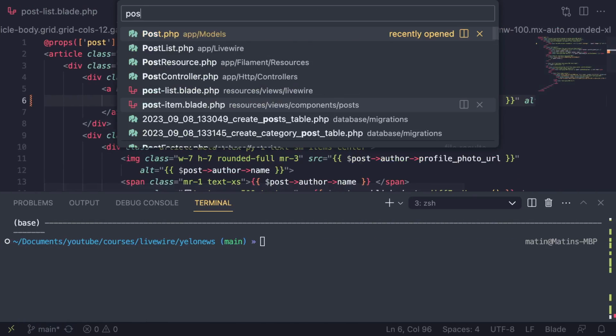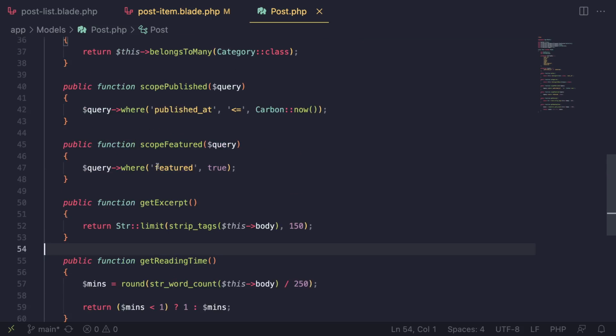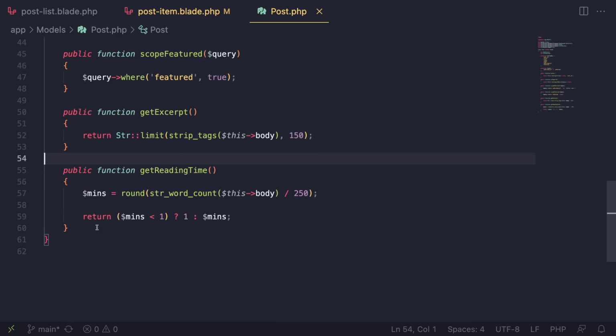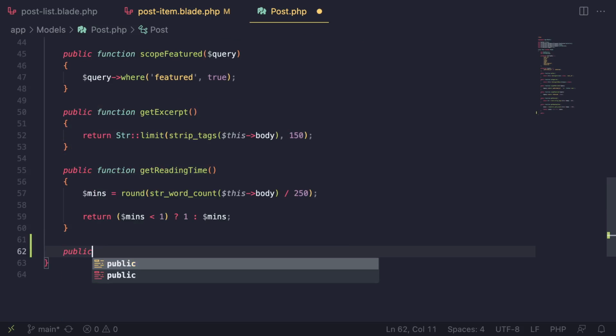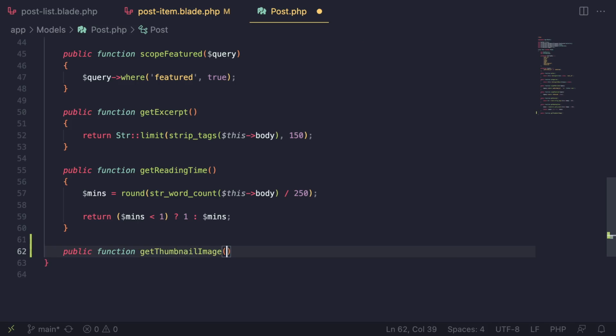What I will do is I'm going to open up our post model. And we can actually go ahead and maybe use an accessor, but for this case, I'm going to define the method over here. I'm going to say public function getThumbnailImage, and let's make sure there is no typo.